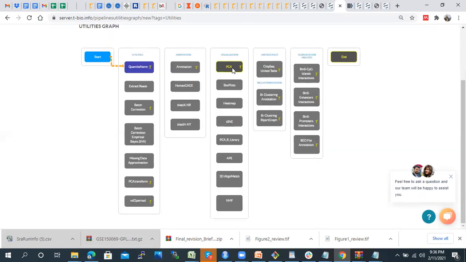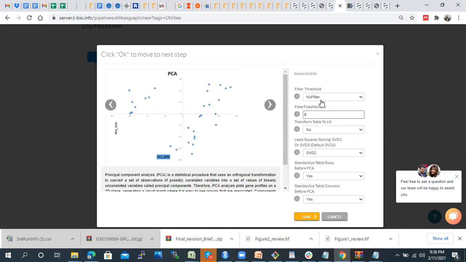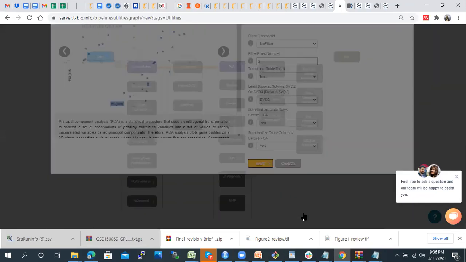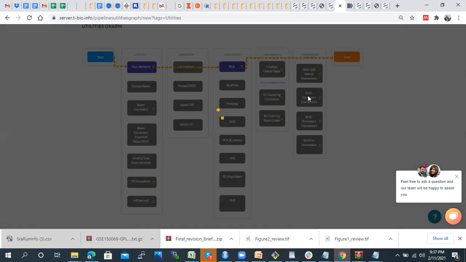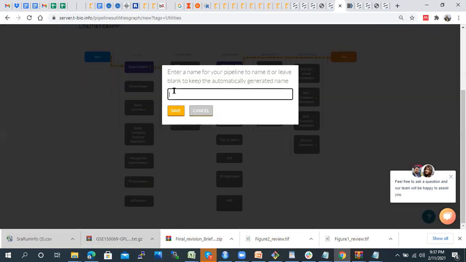Then just perform PCA. Here I'm taking all the default options. Then we can end this pipeline. So this is the first data set, where we have FPKM values. With the FPKM values, you can also perform hierarchical clustering and factor regression analysis, different analyses that you can perform on FPKM data, but normalized data.